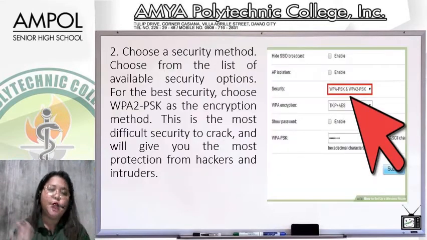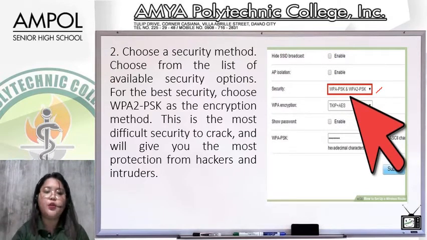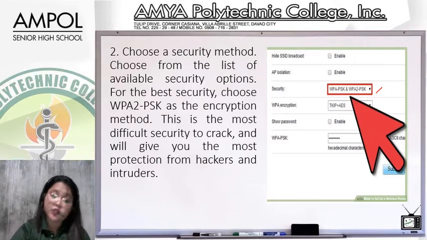Second, you have to choose a security method. You have to choose from the list of available security options. For the best security, you have to choose WPA2-PSK as the encryption method. As you can see in the picture, this is the most difficult security to crack and will give you the most protection from hackers and intruders.